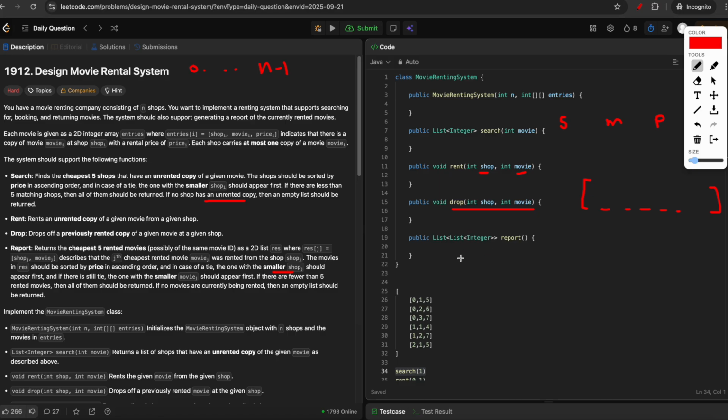In this, the return type is list of list, because we have to return the shop as well as movie. The difference between the search and report is, in the search, we are given a particular movie and we have to return all the shops. But in this report, we just have to check all the rented movies and return the shop and movie combinations.